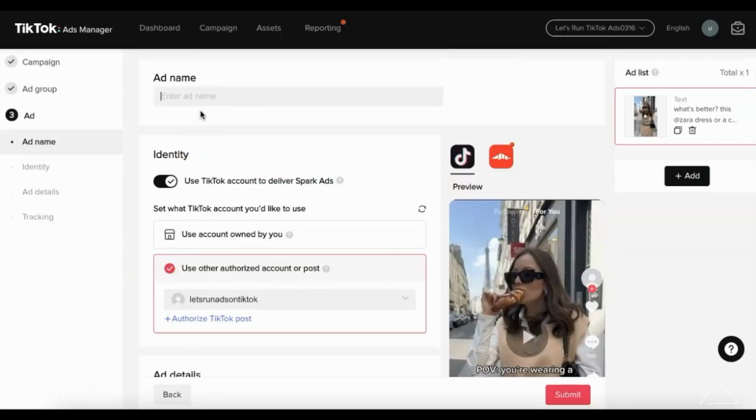At the end, we also want to make sure that our ad is properly named based on however you want to set it up within your ad account. But we always want to make sure we keep things clean so we're able to analyze our data later on. So we'll name it sweater, vest, dress. We're going to click submit, and that's it.